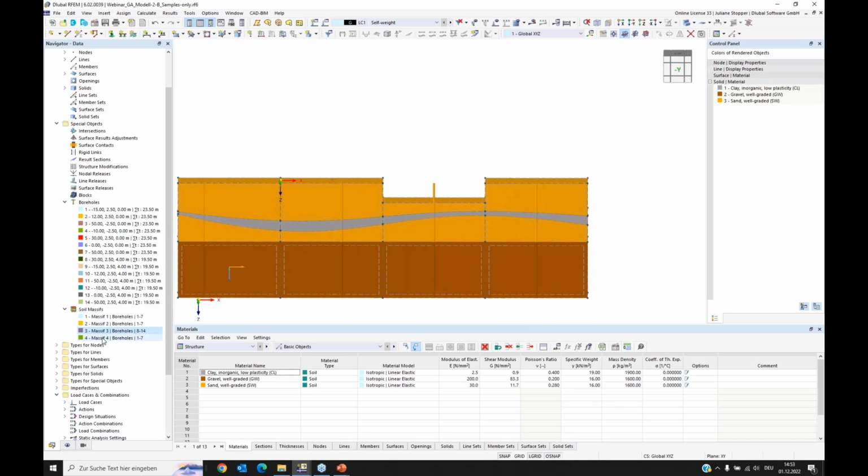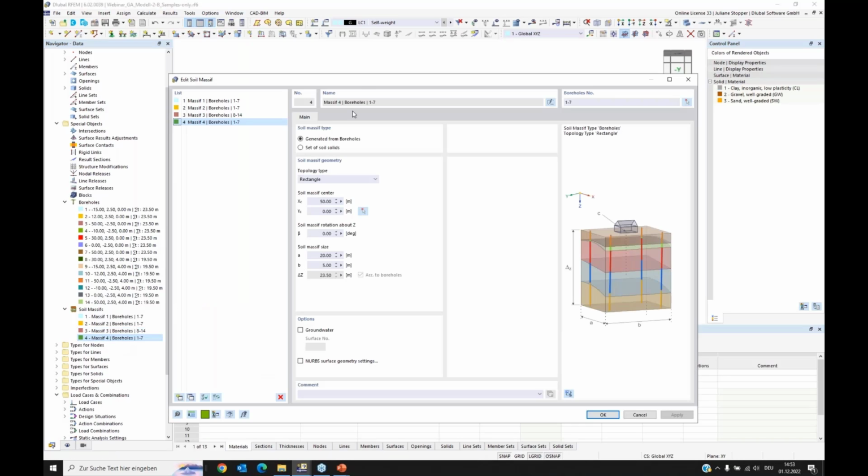So now we again go to the massif dialog. And as I said, these massifs were generated from boreholes, and the solids that are produced by them have a generated status, which means they are connected with the massif and with the boreholes. So if something in the boreholes is changed, like the material or the coordinates, the massif is changed automatically. This is the generated state. I can deactivate the state, because in the generated state, of course, I cannot edit the geometry of the massif.